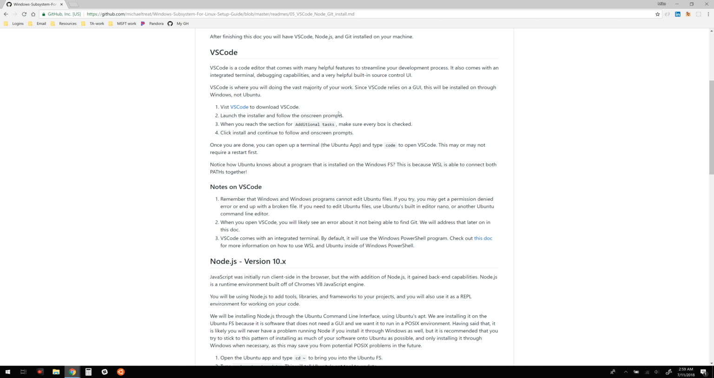So VS Code. VS Code is an editor that helps you with your development process. Some of the features are that it comes with an integrated terminal, some debugging capabilities, and a helpful built-in source control UI. And that source control UI, I believe, is going to be with Git, but you could use whichever one you want. We're going to use Git because it comes pre-installed with Ubuntu.